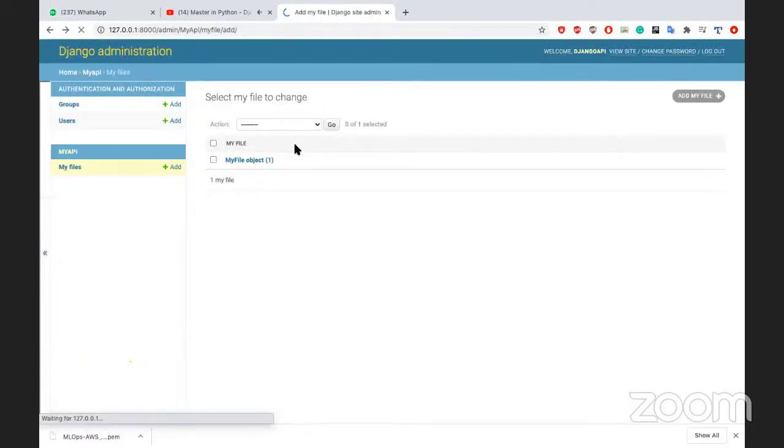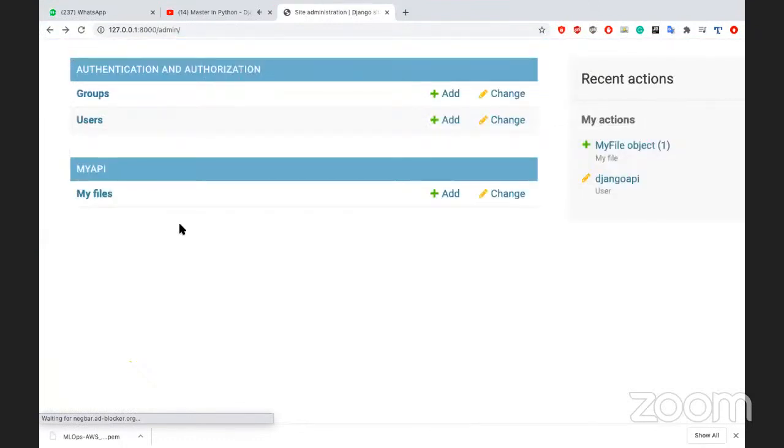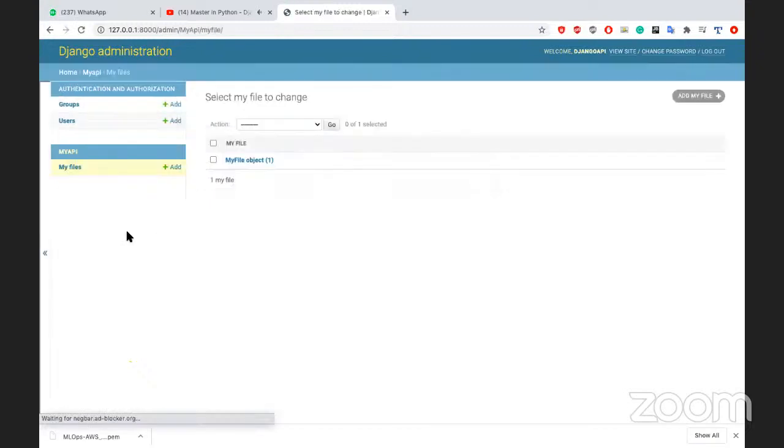As you can see, we have this admin panel, and with this admin panel we can see that this file is registered here. Now if I click on my files, we will get one object. An object means we stored one image.